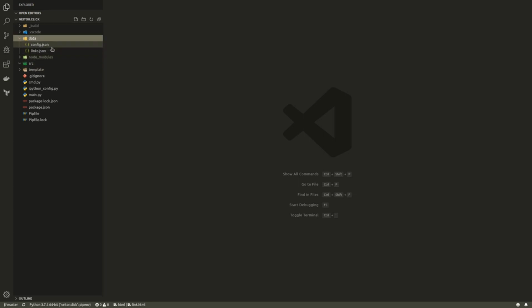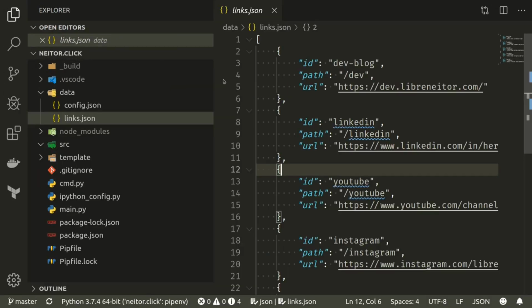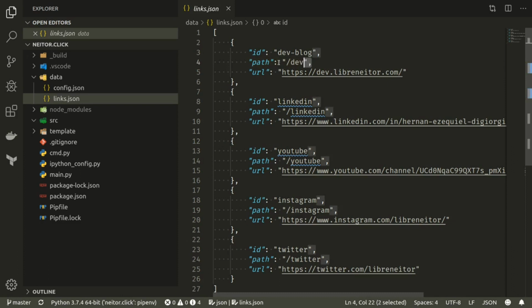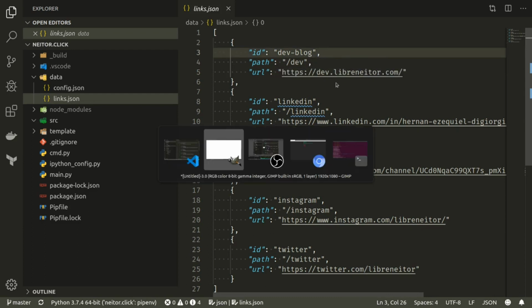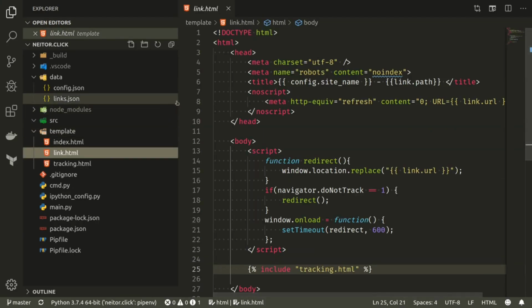Let me see. For example, these links. With these links, based on this JSON, for example, I have this ID, the path, and the URL. I generate different HTML files that when you access them, it redirects to the desired website. You may be asking, why would you want to do that? Let me show you exactly how a template looks like.